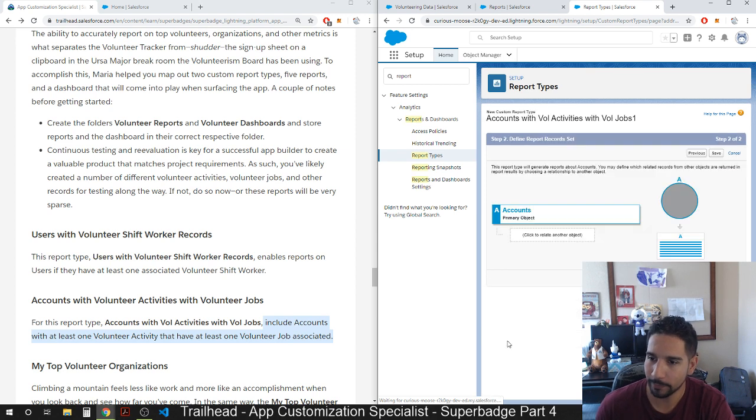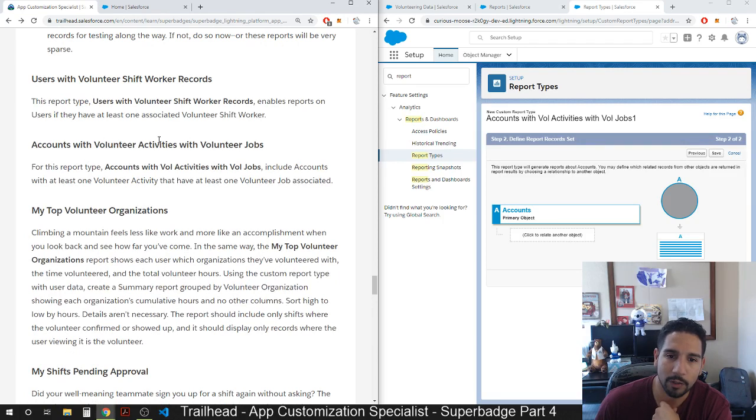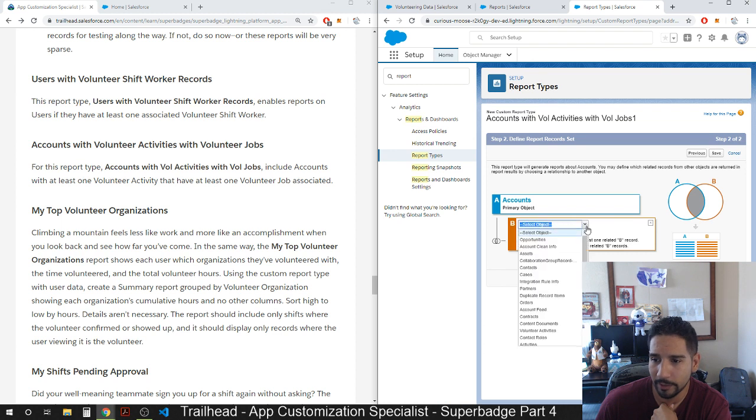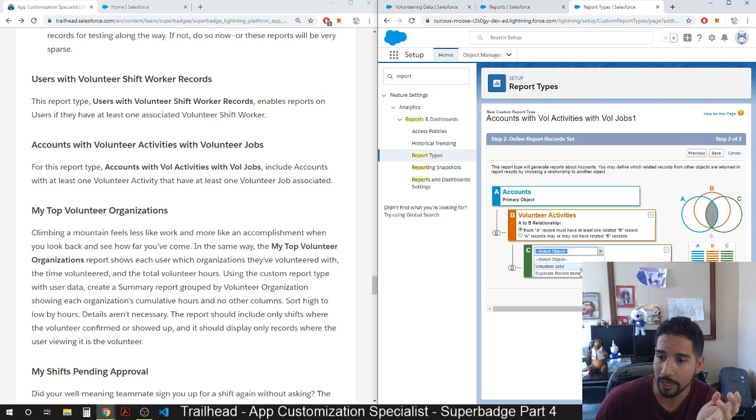So you create your report. Now your report type, the account. Here it says accounts with volunteer activities with volunteer jobs. So it's going to be volunteer activities. And it says include accounts with at least one volunteer activity that has at least one volunteer job associated. So it's going to have a volunteer activity with at least one volunteer job.